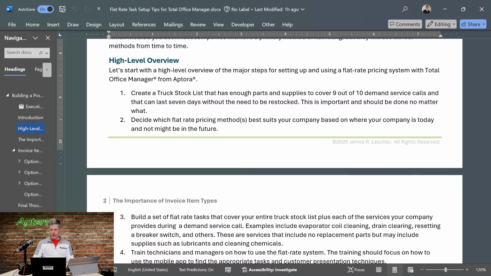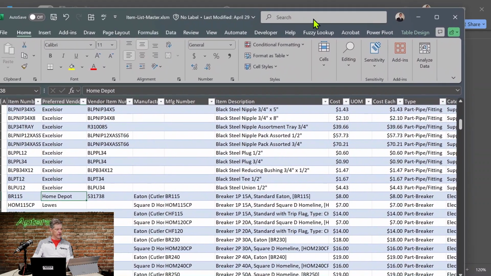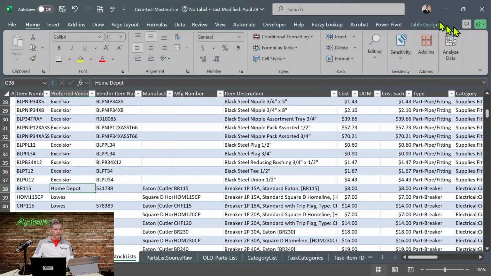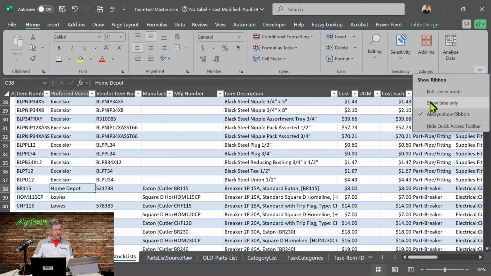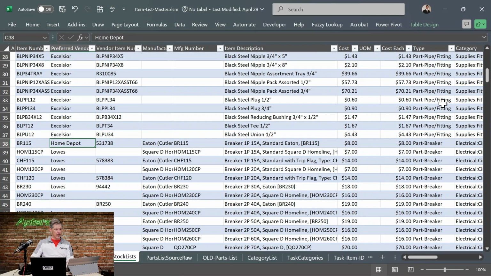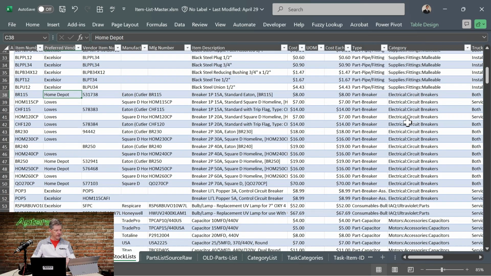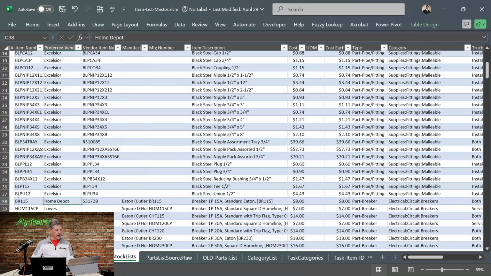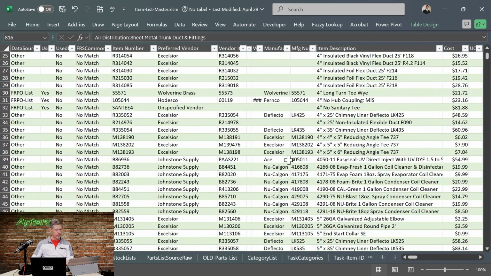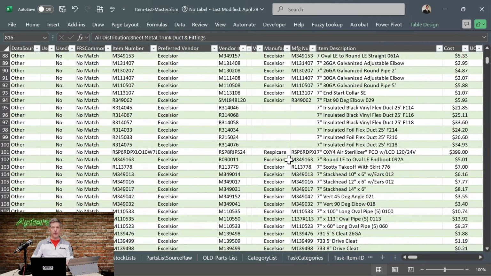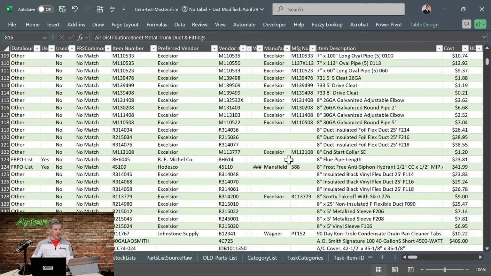Let me share mine with you real quick. Let me bring Excel over here. Make this a little bigger. Okay, so here is a Microsoft Excel workbook that I have, and I have a master list here of items that we may or may not have in inventory, but that's my master list.